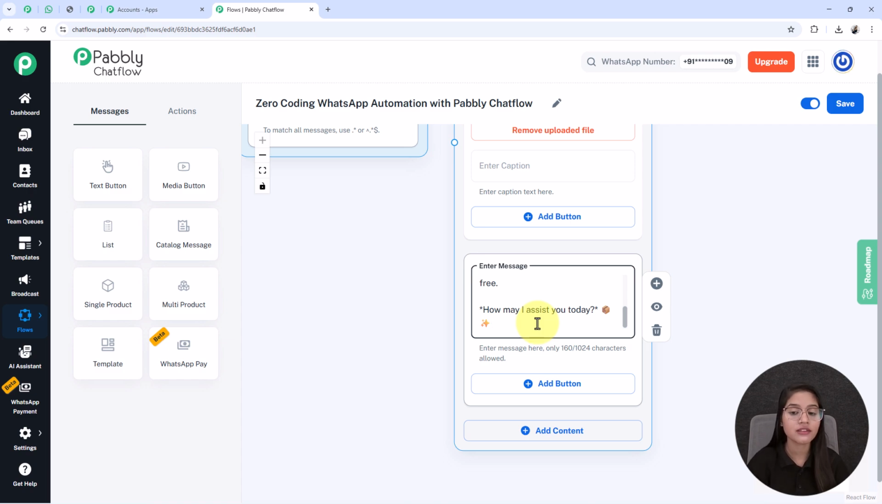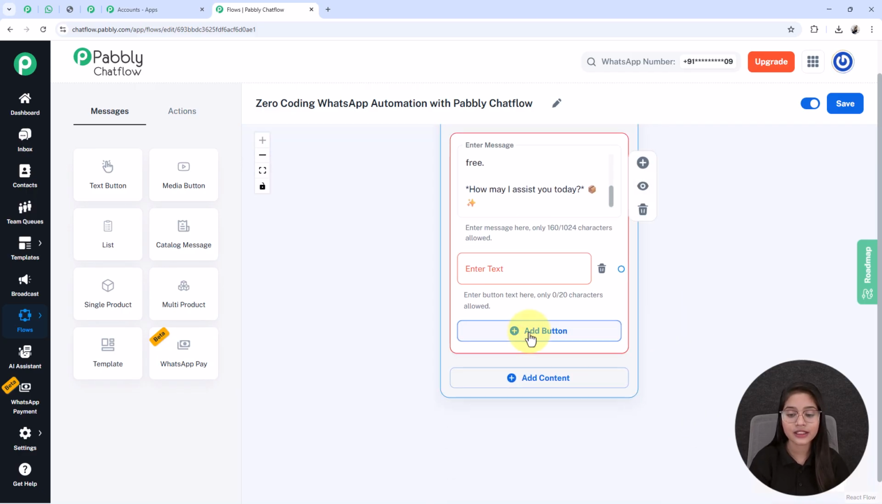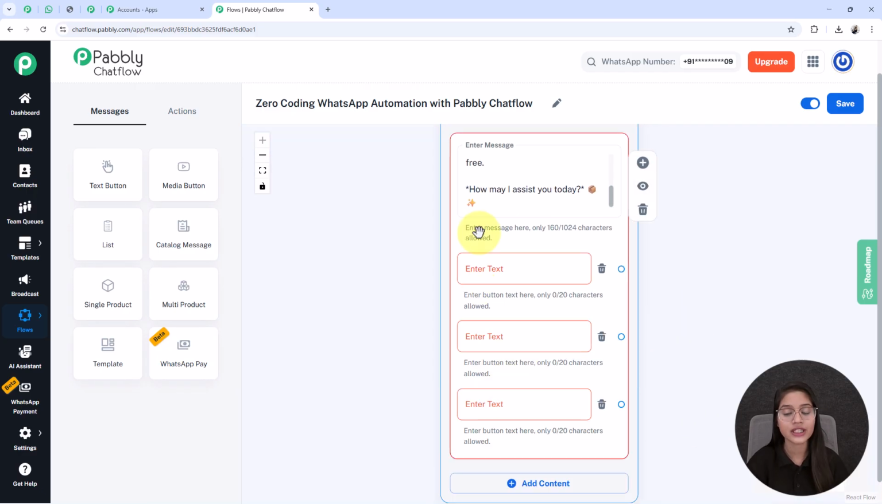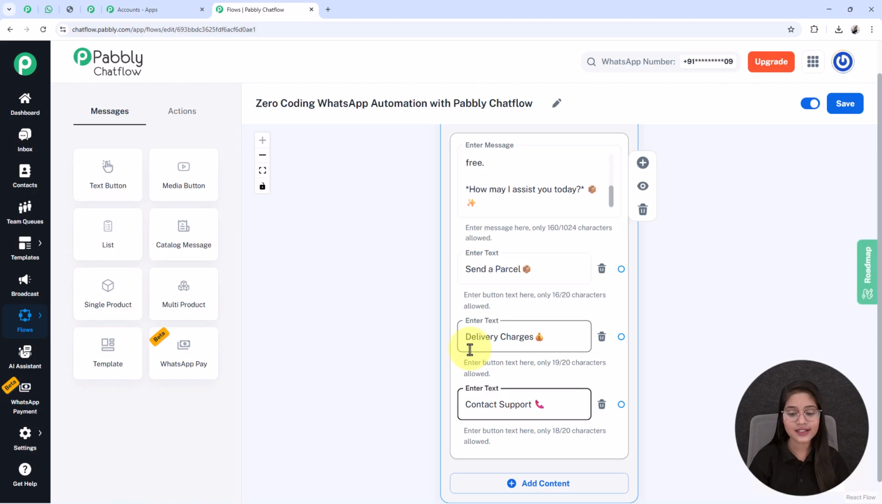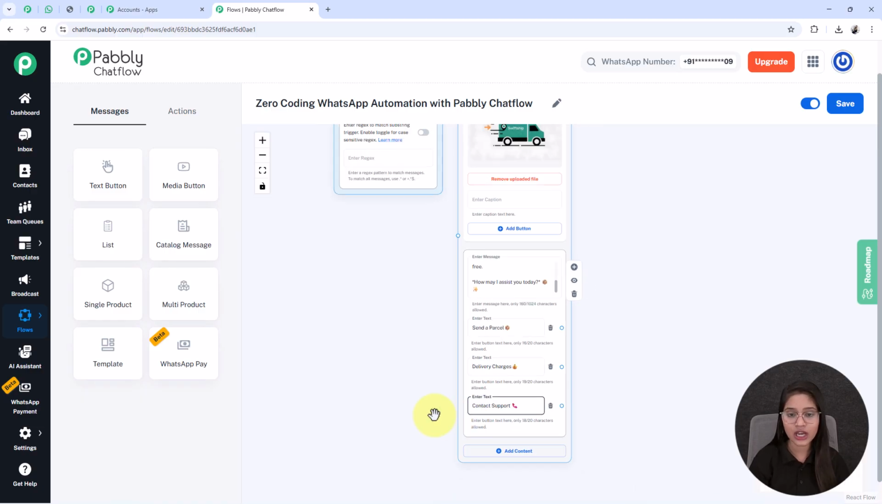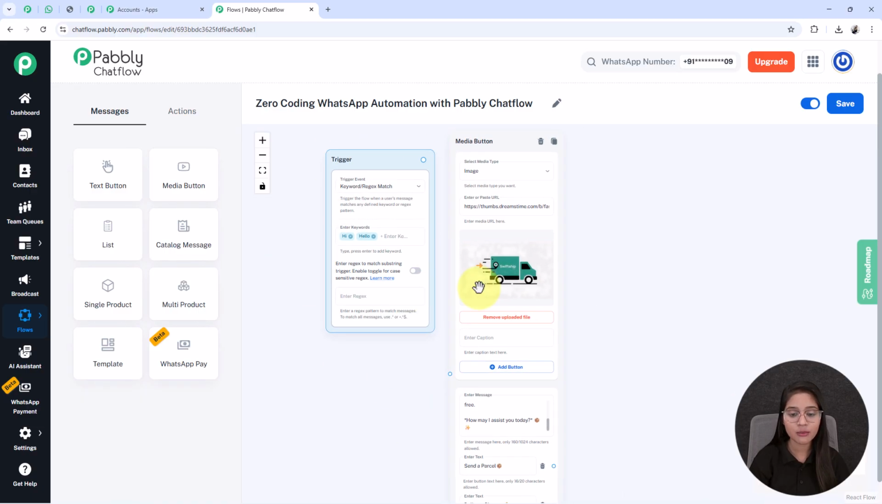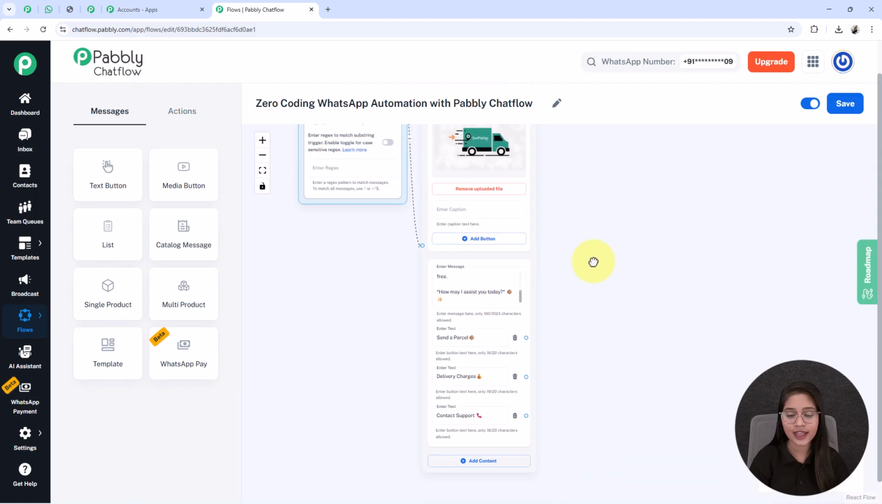Now I want to add 3 quick buttons for my users. For that, I will click on this plus add buttons 3 times and write the button's name in each of these enter text boxes. First is send a parcel, second is delivery charges, and the last one is contact support. After that, I will link my trigger point to this message by clicking on this circle, dragging a line and connecting this line to this circle.